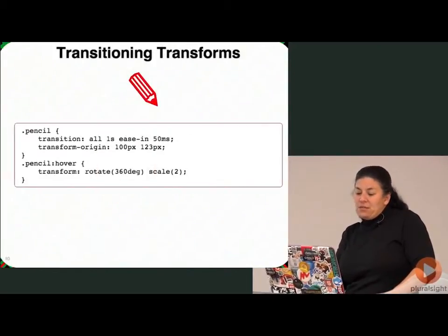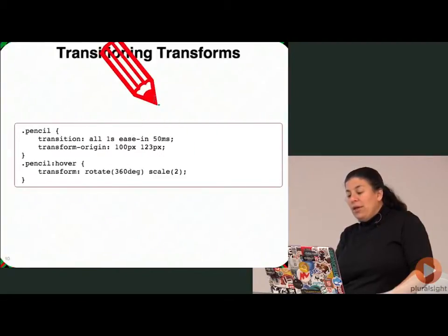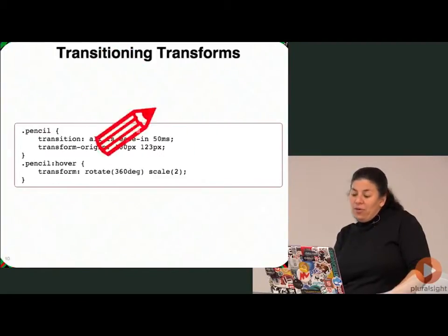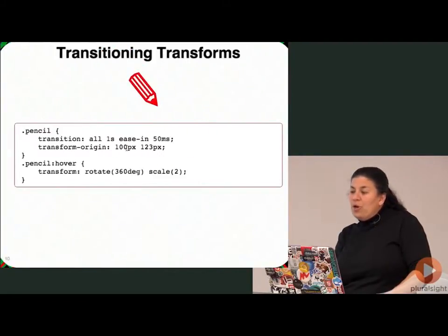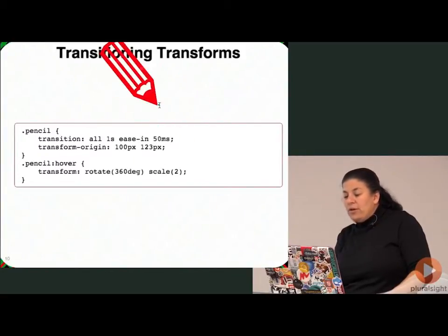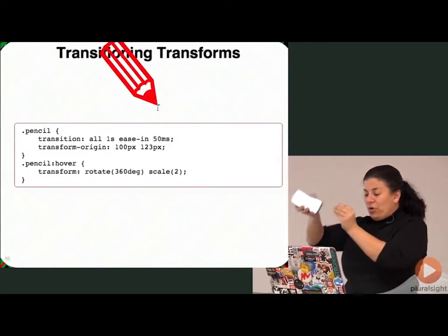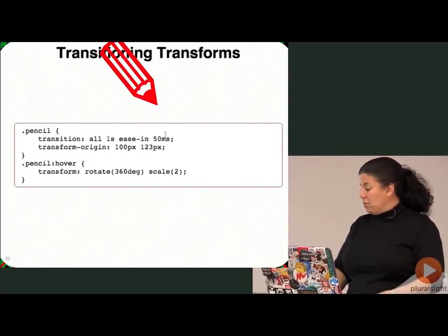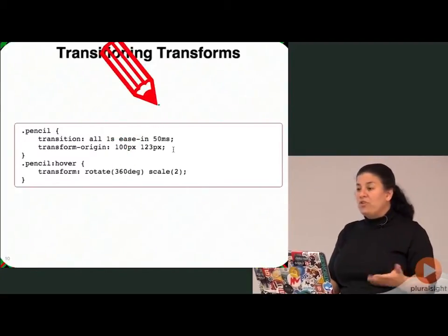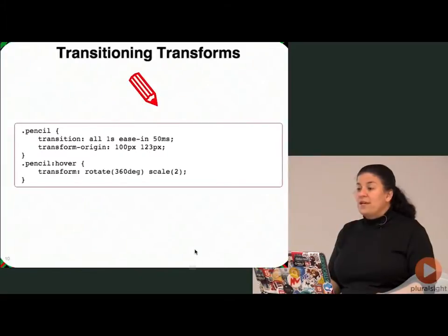Okay, so we have this pencil, and we're going to transition it. We're going to rotate it and scale it when we hover over it. Whee! And notice the transform origin, 100 pixels by 123, which I just happened to measure, and is that green little mark right there. That was just so I wasn't doing this, I was actually doing something a little bit more interesting. Okay, so that is transitioning transforms, making it rotate over 1 second, and that's pretty simple.